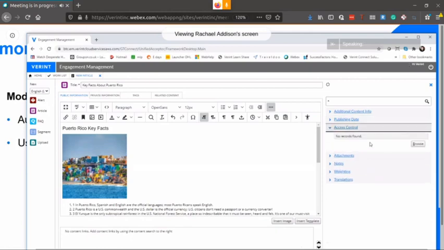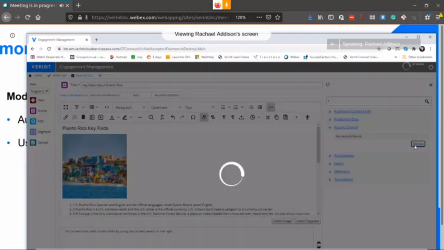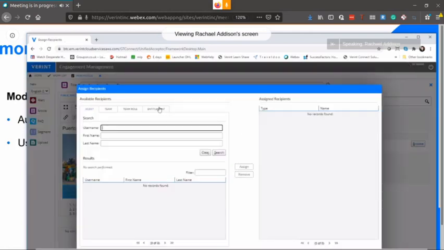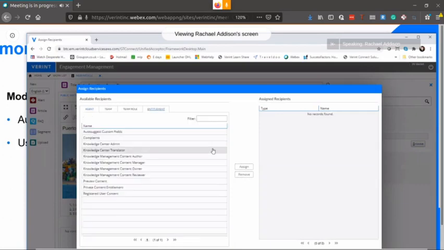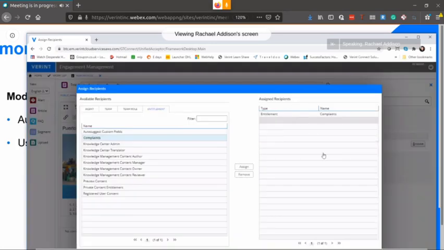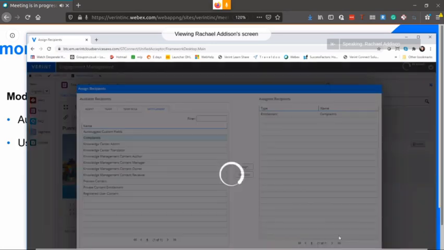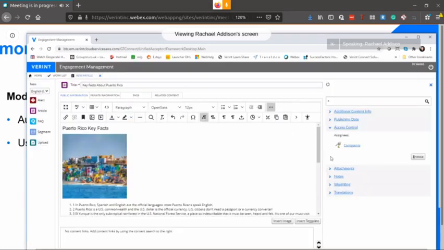Access controls, as we said, we can add a level of restriction here. So typically entitlements are the best and suggested way to do this. Rather than giving it to a specific agent or team, entitlements, we can then say perhaps the complaints entitlement and assign this to here. And that means that only people with that complaints entitlement will be able to view and search for this article.